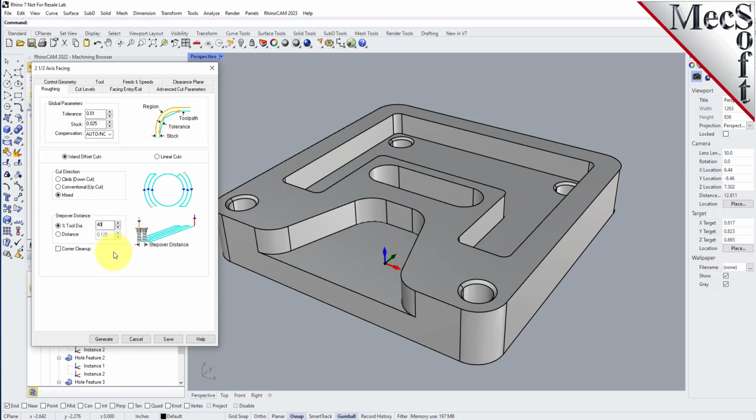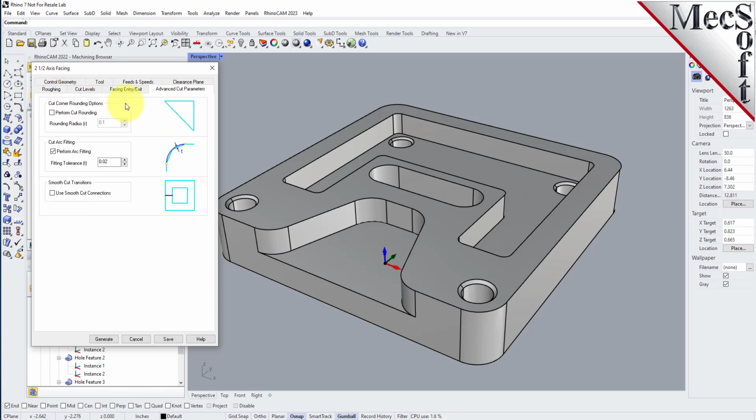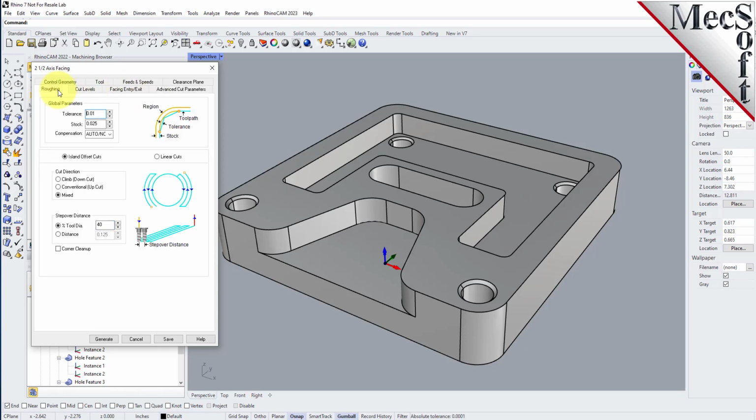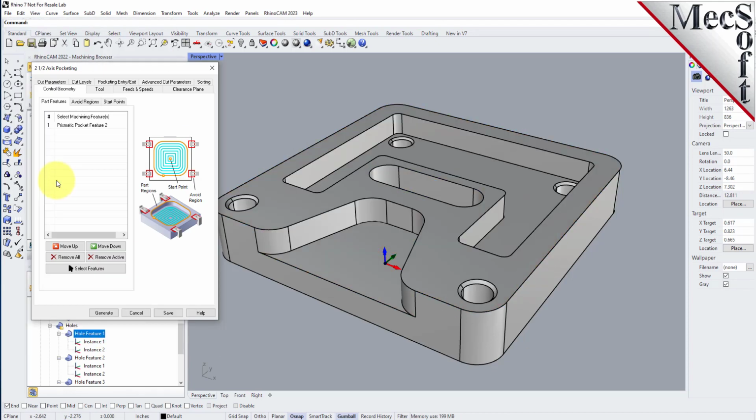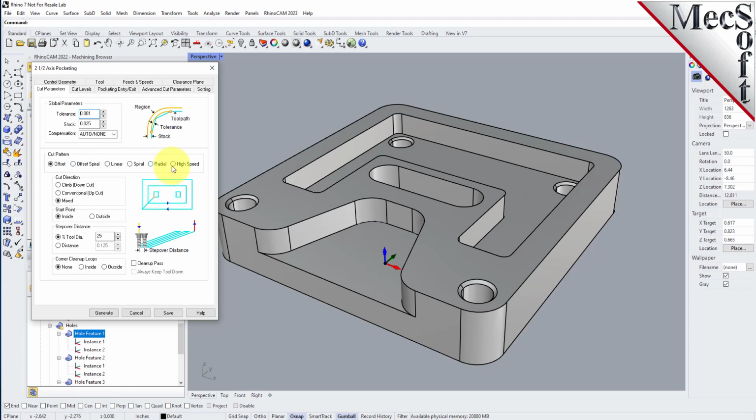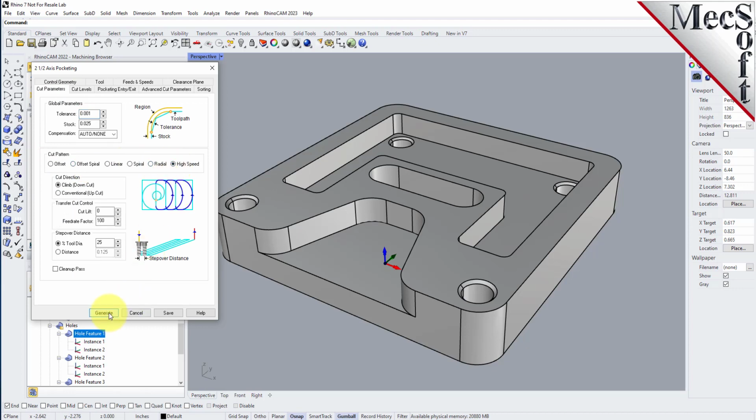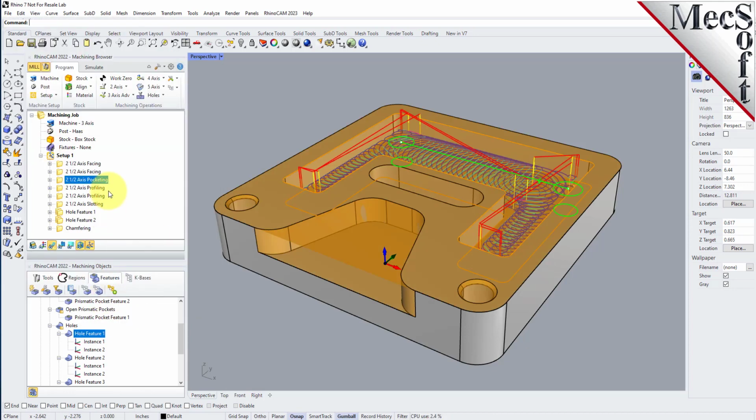For example, let's say you want to change the cut pattern, you can generate that. Let's say for pocketing that you want to change the cut pattern from high speed to offset. Or if you want to change any parameter. So let's generate that. So now we have an offset toolpath cut pattern for that particular 2.5 axis pocketing operation. So now you've made changes to these and you've generated them.